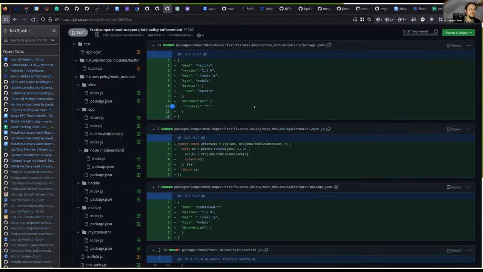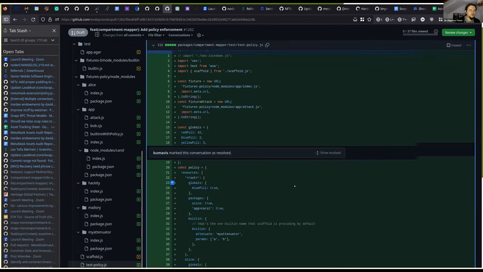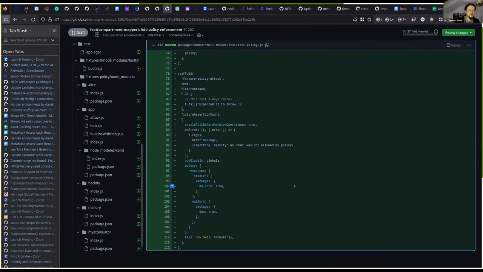Convention suggests it's the Mallory package. So I'm using the feature that Aaron implemented, where I can say that this module is instead going to load this. What I now want to do, there's a test that's trying that out. In this situation, I want to import Mallory and let Mallory import Dan.